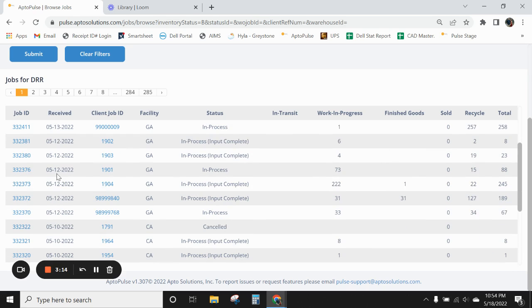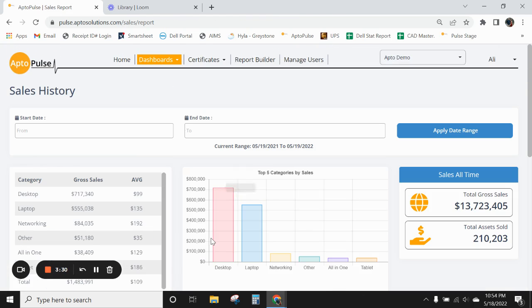If you're looking for granular data, you can also click the job ID number to view individual asset details within the job and export to Excel should you need to manipulate it or perhaps upload it into your internal database.